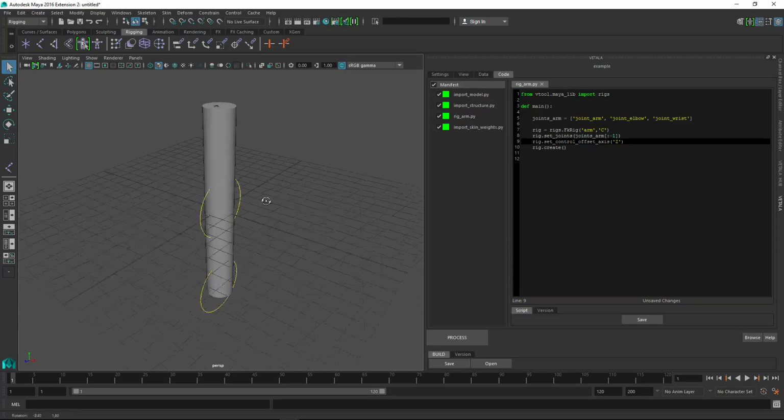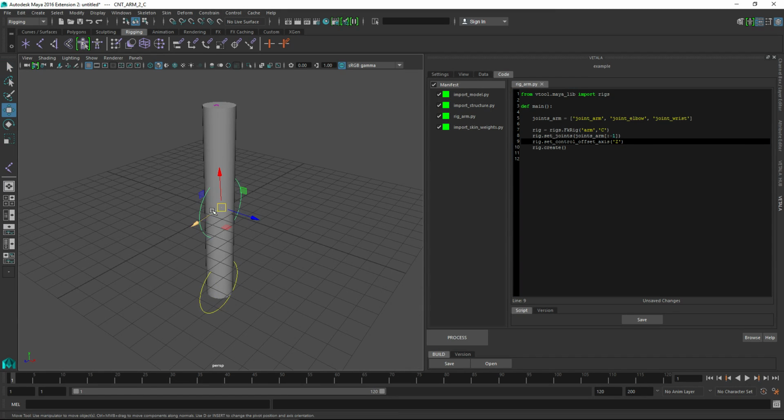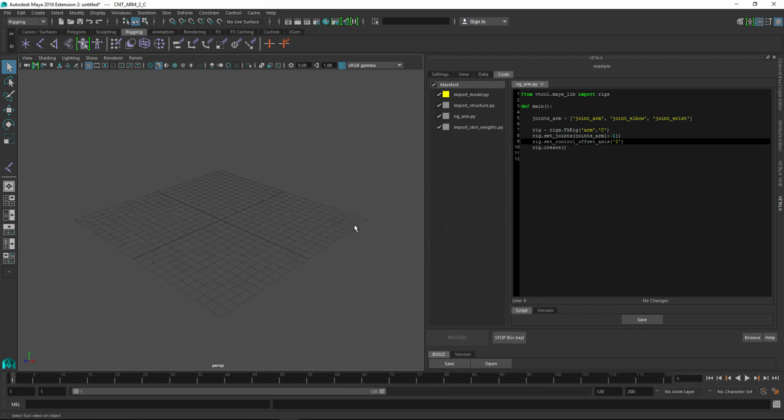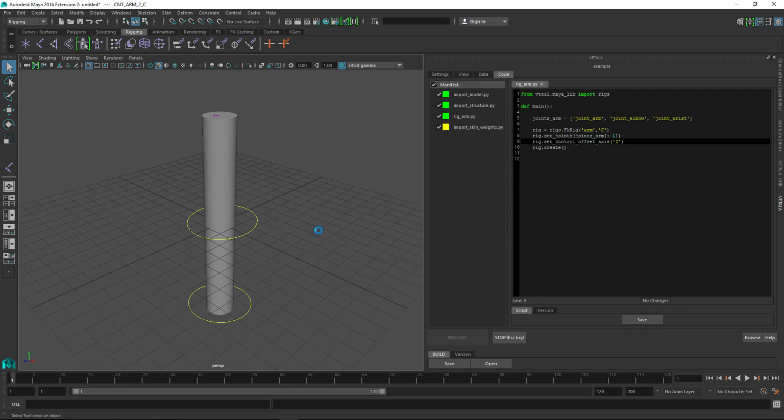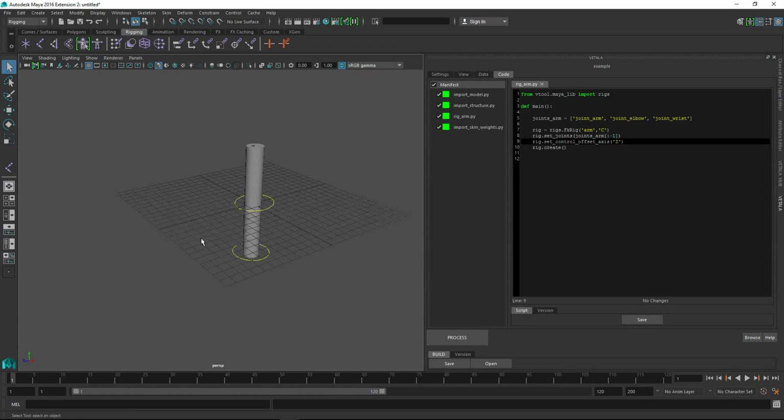So yeah, it's basically the axis of these arrows is what it will offset around. So it's a bit hard to understand, but in this case we just want Z. What else can we do?